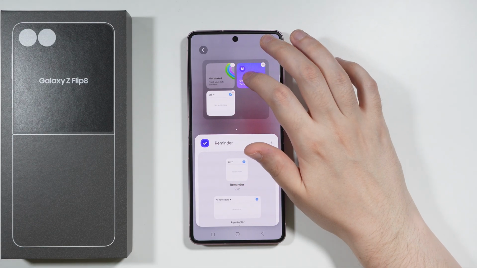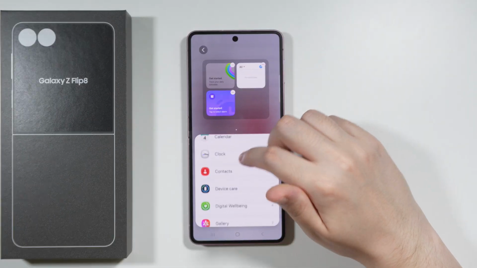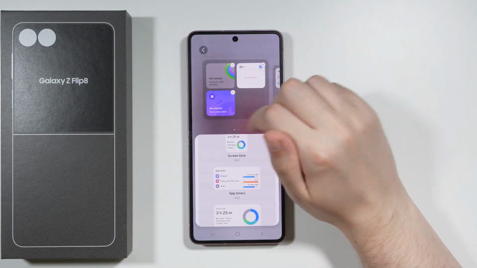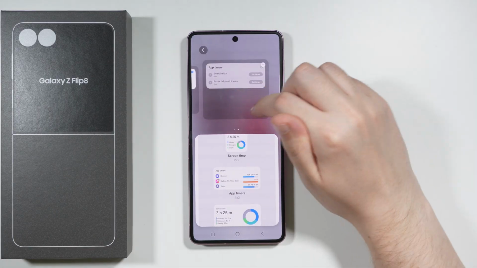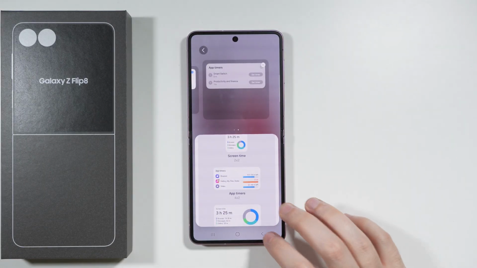We can still reposition these widgets, I believe. There we go. We can drag them around if you want to. And also we have multiple pages, so you don't have to limit yourself to this one window. As you can see, we can keep adding more widgets if you want to, and then you can just swipe between all of those widgets.